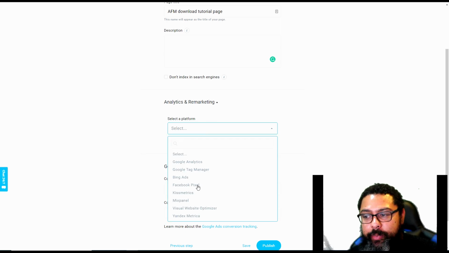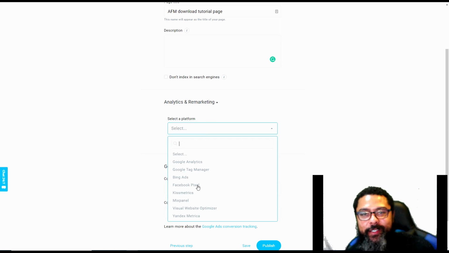The Facebook pixel, this is something that we are really going to talk about, because with the Facebook pixel, one of the things you can do is remarket to people. And what I mean by that is someone comes to your landing page, you can assign them as a hot lead.